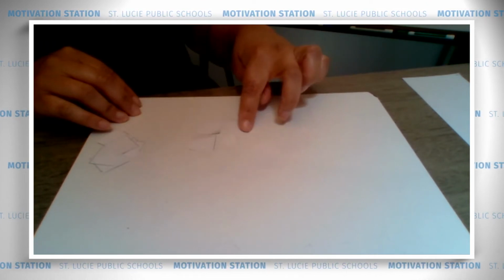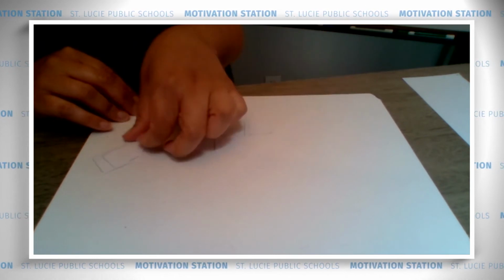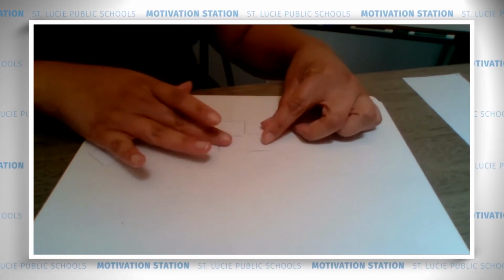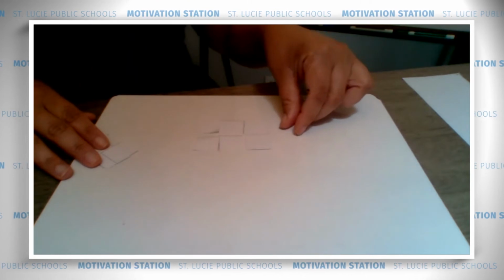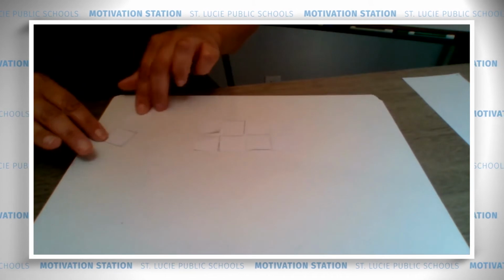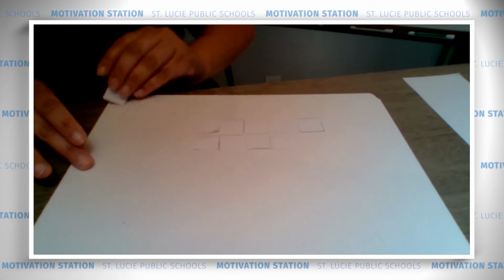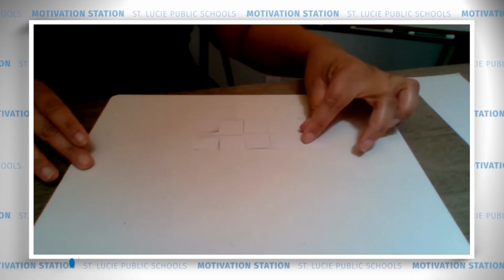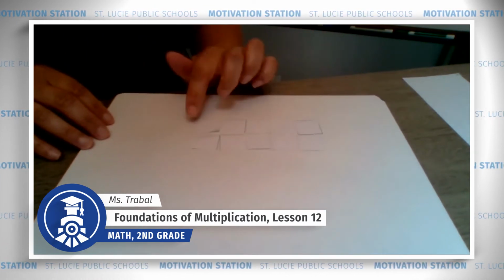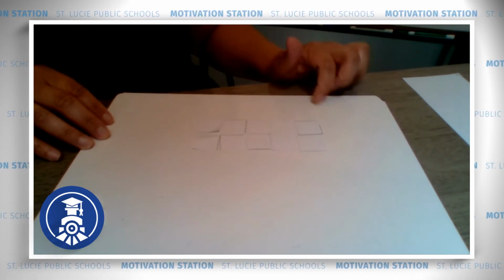I'm going to start by building my rows. Notice as I built my rows, I decided to put two rows. And now I'm organizing. When I put one in the first row, then I put a match in the second row. Here's another one in this row. And now I have another here. So I have two rows, and in each row, there are one, two, three, four, five.